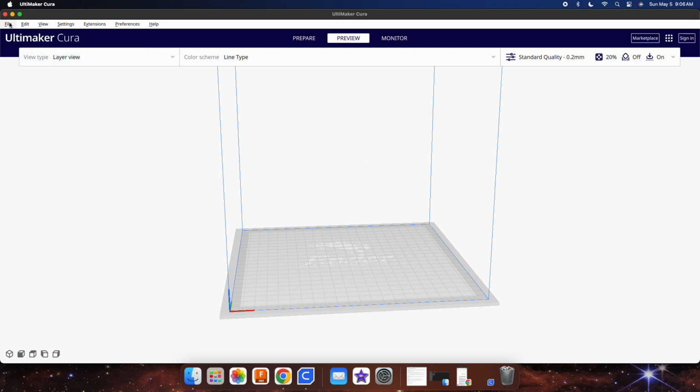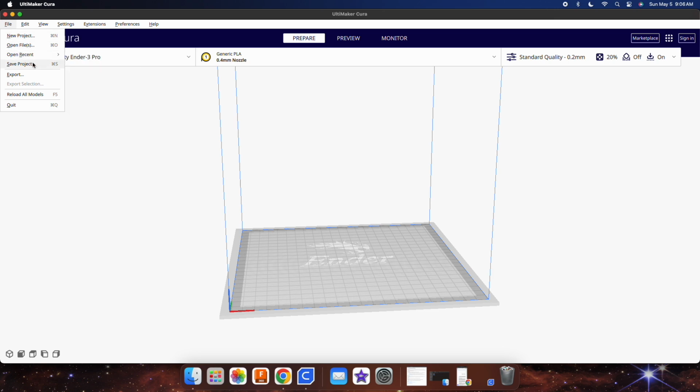We're going to use those pretty much every single time. In the top left here, we have File, Edit, View, Settings, Extensions, Preferences, and Help. Mostly we're going to be using the File tab. Here you can start a new project, you can open files, and it has the same function, the open files, as if we go into Prepare, this button right here. So those two are basically the same thing. Save project, export, reload all models, and quit.